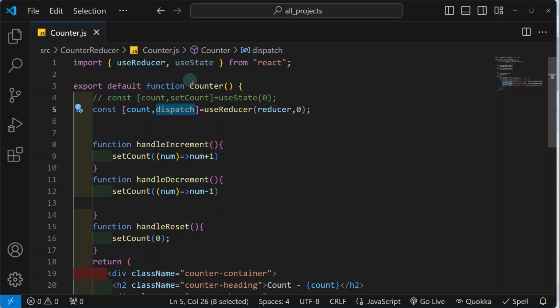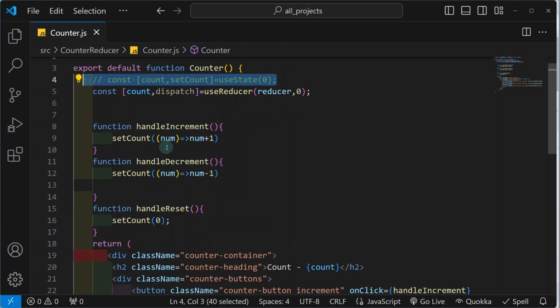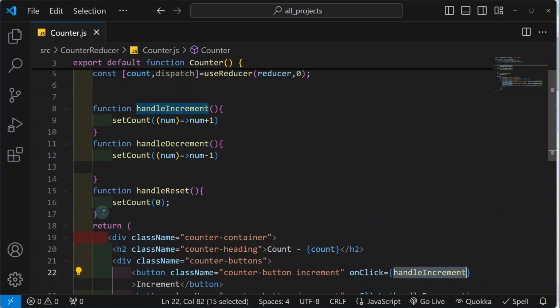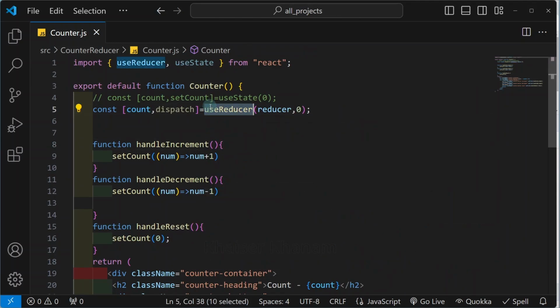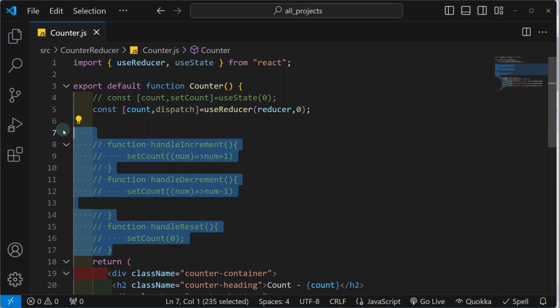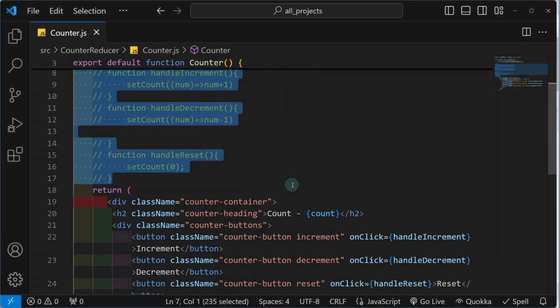Okay, this dispatch is similar to the set count function. Using this setter function, for each and every functionality, we created a function, performed the action accordingly, and called that function. But now using useReducer, we do not have to write all these functions. I'm going to comment them out.